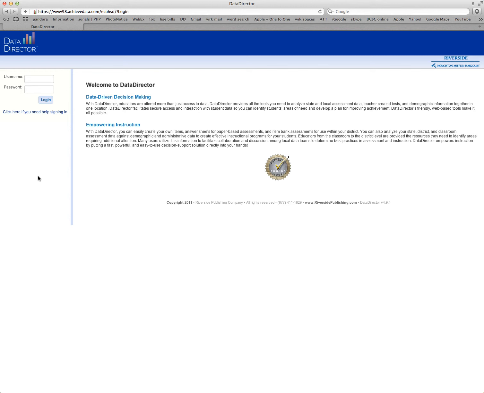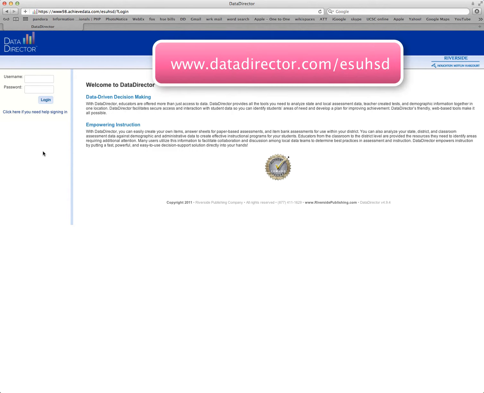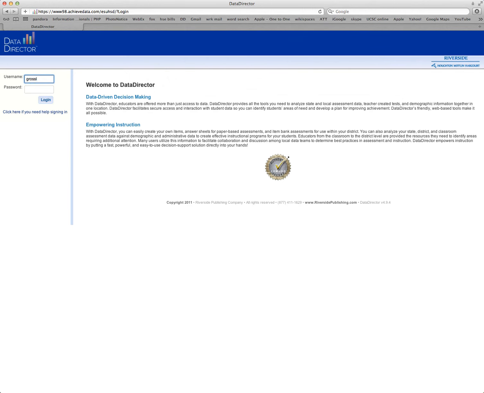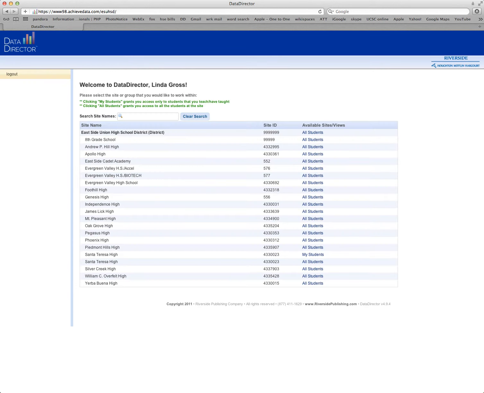So the first thing you're going to want to do is log into Data Director, website being www.datadirector.com/ESUHSD. On the login page, you want to put your last name, first initial, and your password. Go ahead and log in. Choose a site. If you're given this option, choose the current site that you are working at.